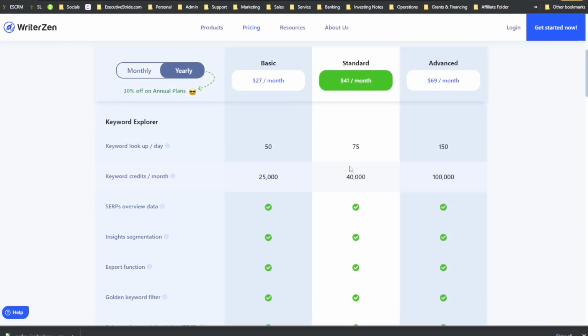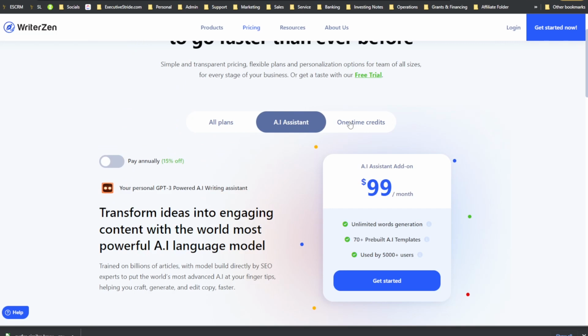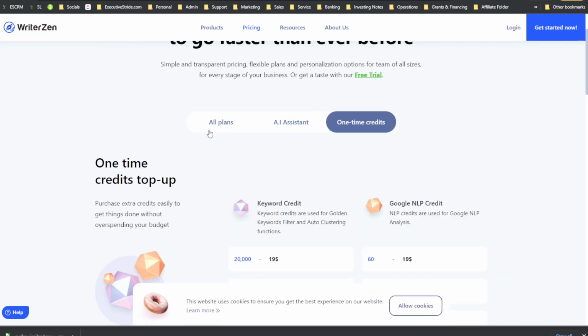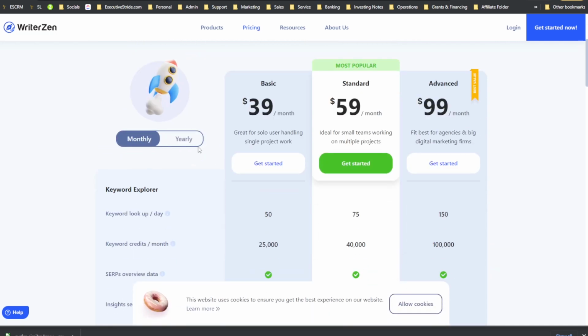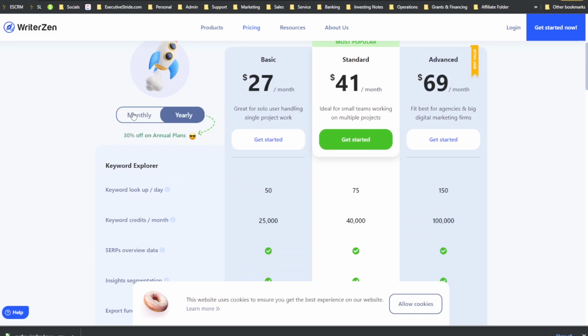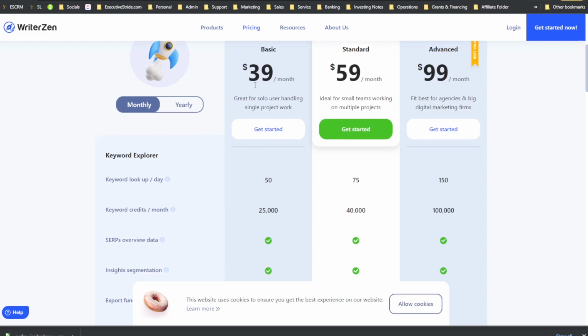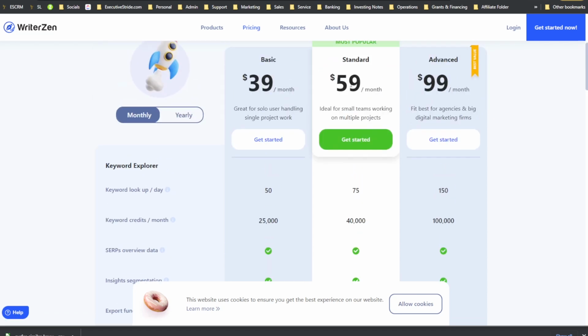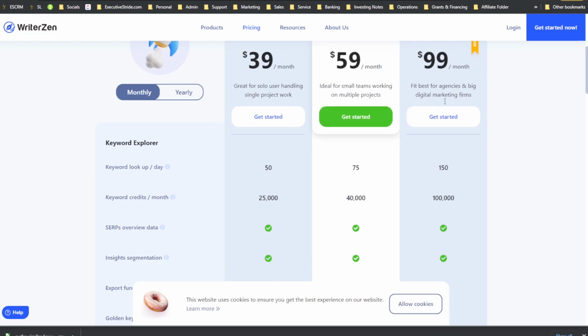And then WriterZen, you have a few different plans. I'm not going to even go over the AI assistant or the one-time credits. We're just going to look here. Let's go to the monthly. The yearly is cheaper, 30% off. But basic plan is $39, standard is $59, and then advanced is $99.